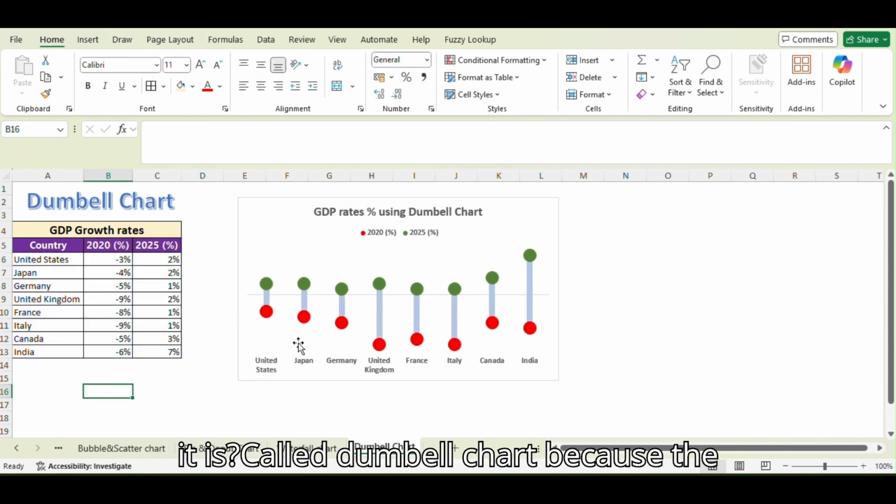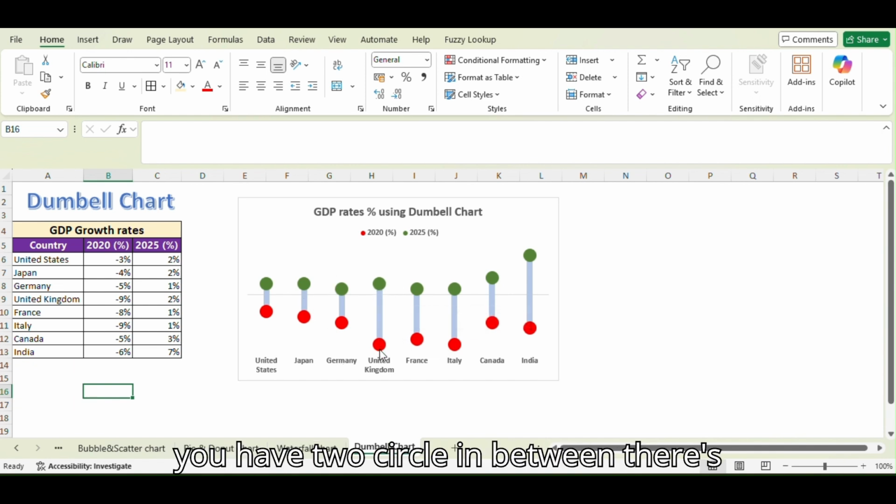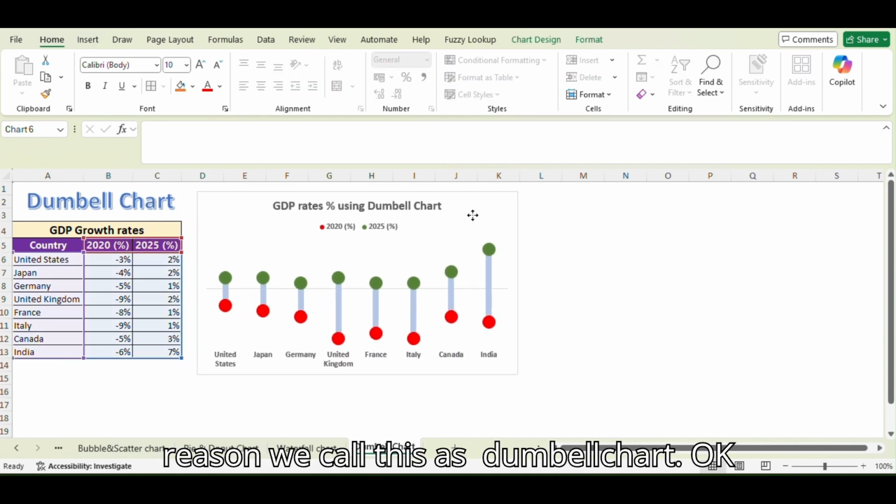Why is it called a dumbbell chart? Because the shape of this chart looks like a dumbbell. Here you have two circles, and in between there is one line. So it looks like a dumbbell. That's the reason we call this a dumbbell chart.